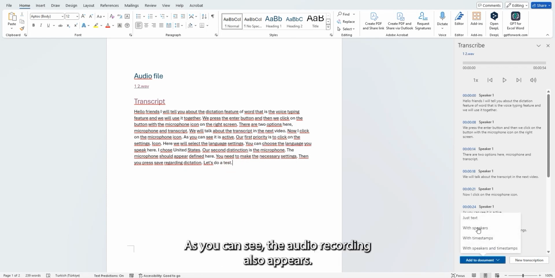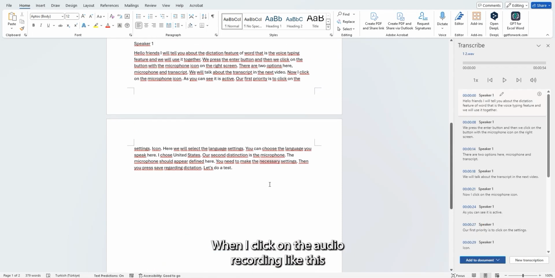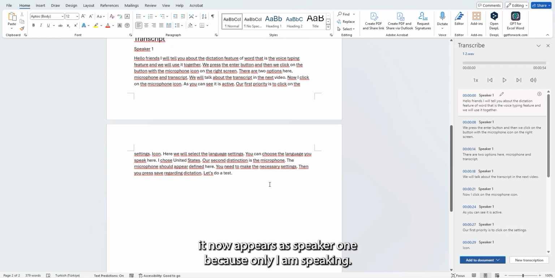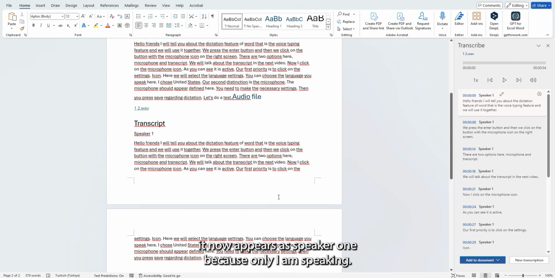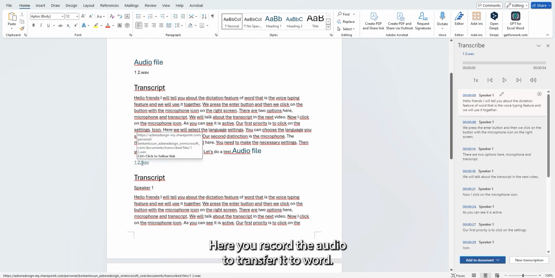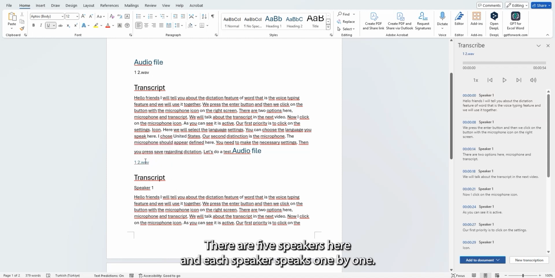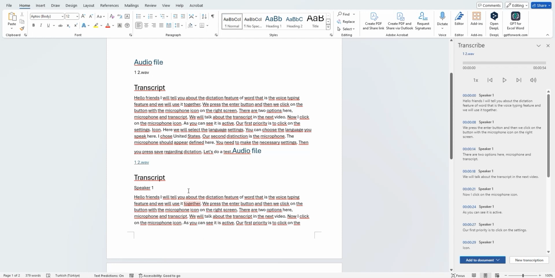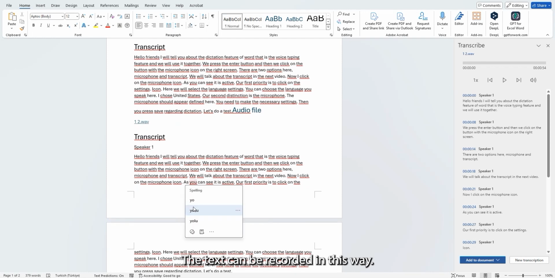Our second option is with speaker, we click on it. As you can see, the audio recording also appears. When I click on the audio recording like this, it now appears as speaker 1 because only I am speaking. So, imagine that you are in a meeting, here you record the audio. To transfer it to Word, there are 5 speakers here, and each speaker speaks one by one. The text can be recorded in this way.